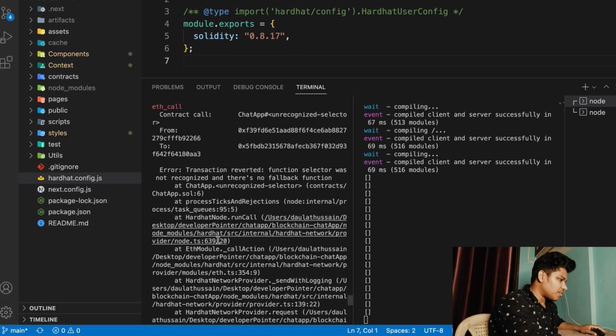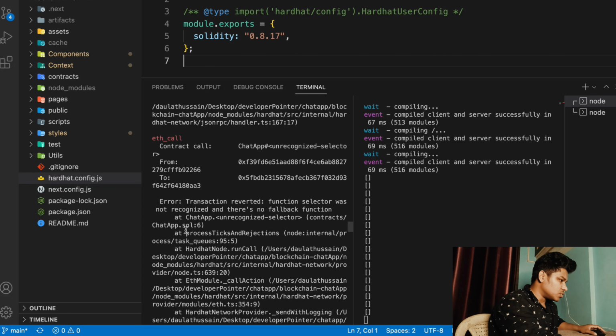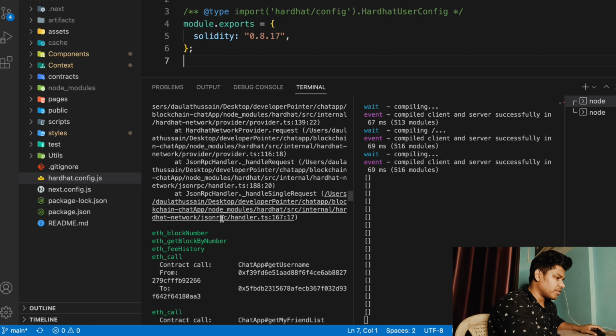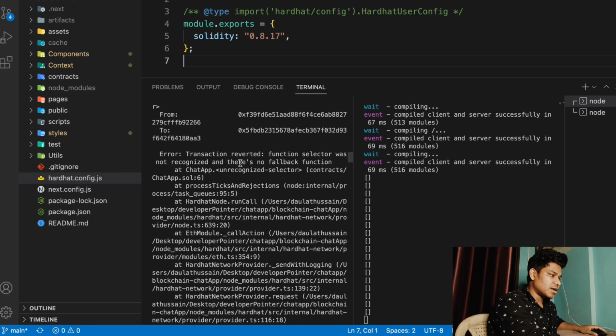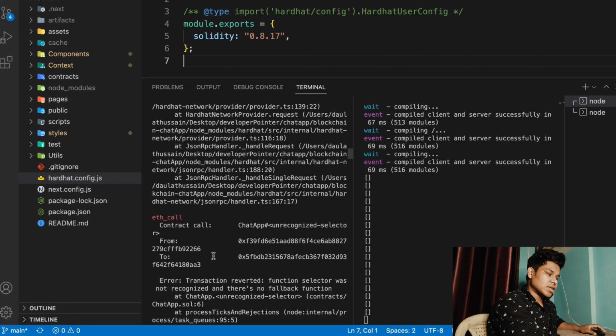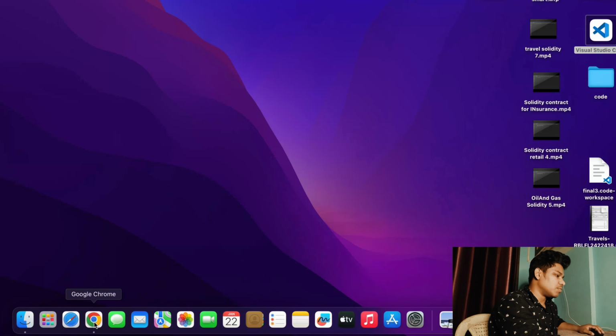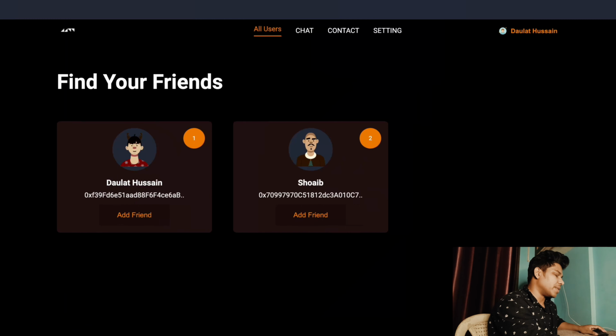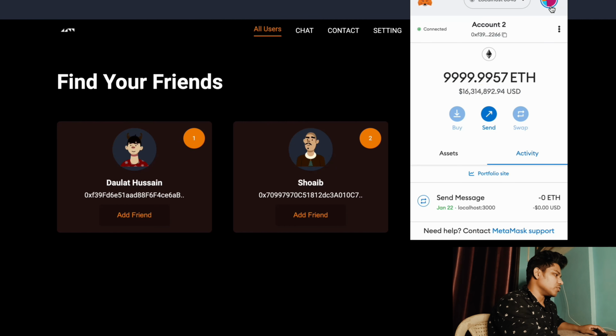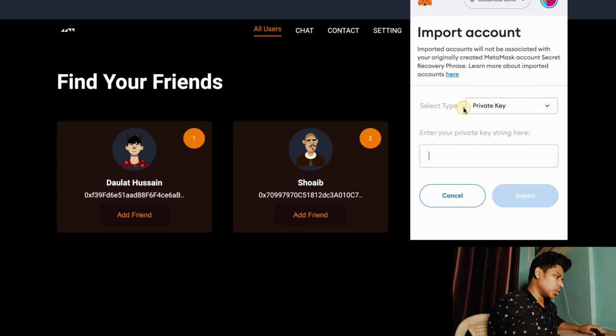So these are the calls we have made. You can see everything is working fine. So when you initialize your Hardhat, you will get 20 plus accounts. So all you have to do is simply copy the private key, and you can simply come back to the browser. If you open the MetaMask, come back to the browser, and click on this, here you will find this import, and all you have to do is paste the private key here, which you will get in your Hardhat terminal.